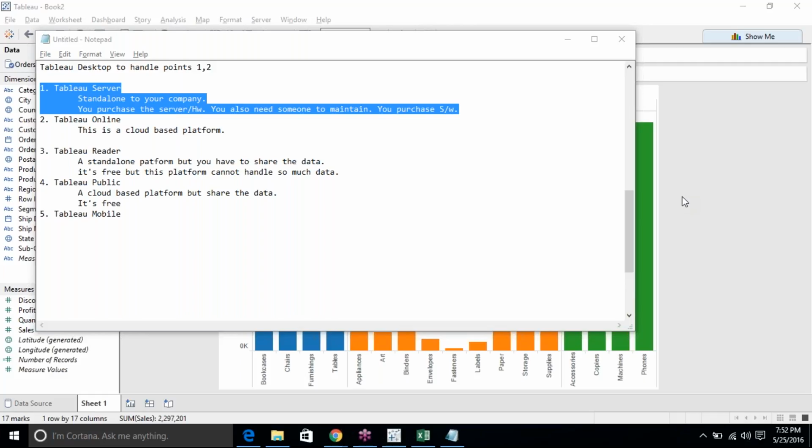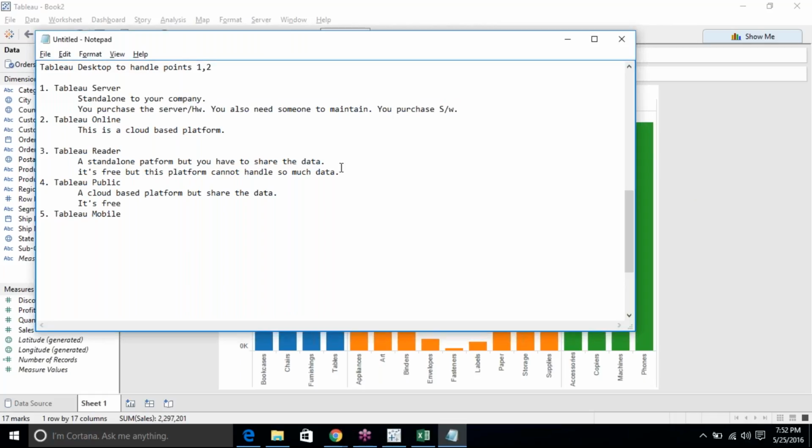That is proprietary data. With Tableau Reader, you can download it and explore it. And with Tableau Public also, you can download and explore it. Now this will cause problems for security.